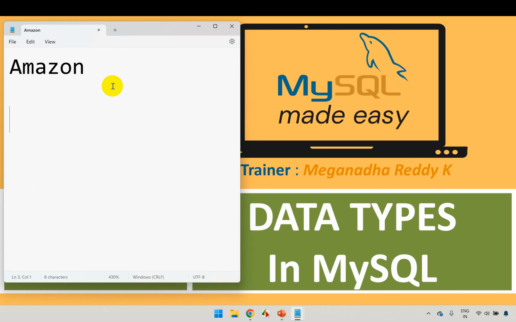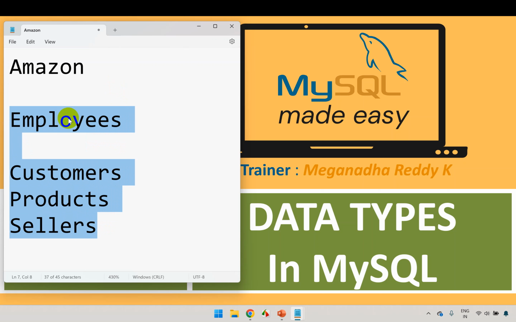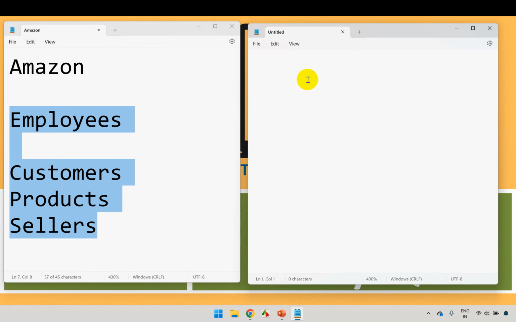For example, you want to store details of employees, customers, products, or sellers. So you have to store details of different entities like employee details, customer details, product details, seller details, order details, a lot of things. Now let's take the first example, I want to store product details.